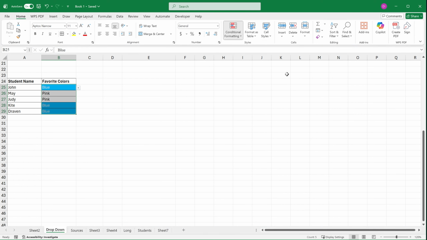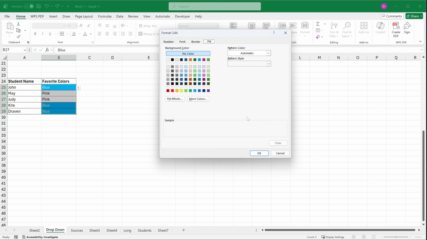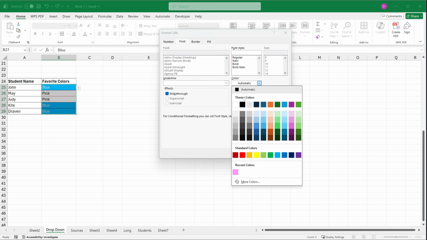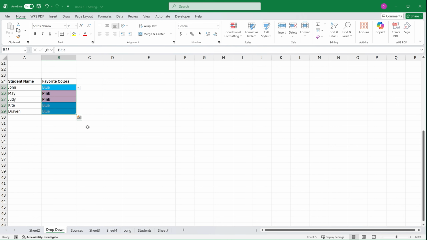So Cell Rules, Equal To, and we're going to use pink, and then we're going to go ahead and, oops, Custom Format, and then we're going to choose for the fill, pink. For the color, let's say black. All right, and we can make it bold. All right, so yeah, just something like that. So that's how you add colors to a drop-down list in Excel.